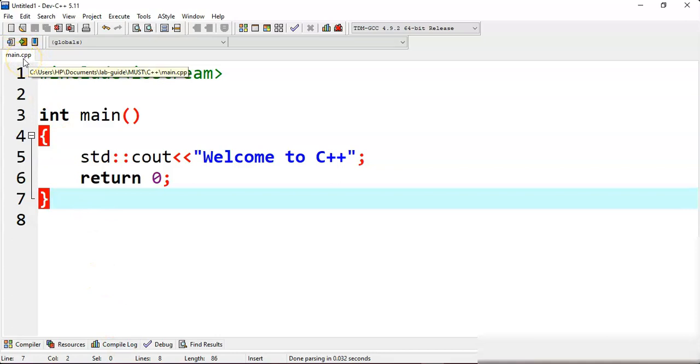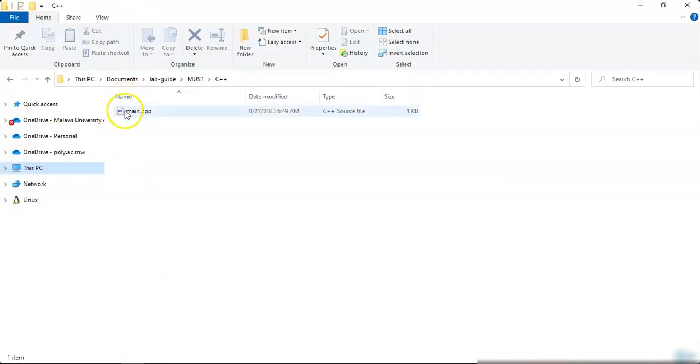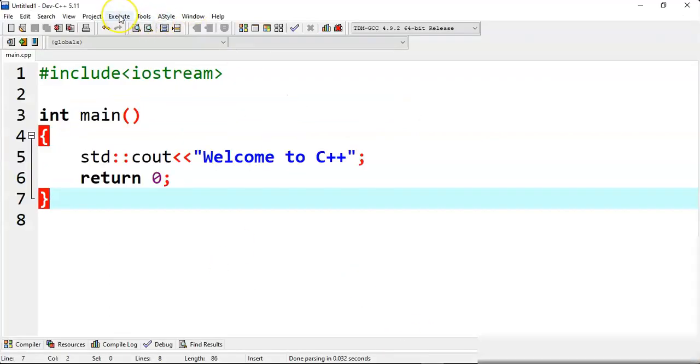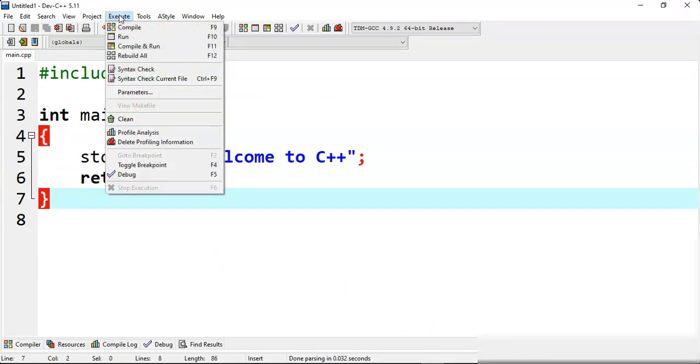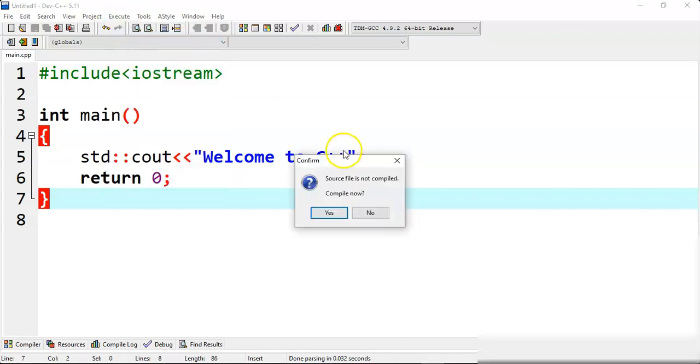CPP is an extension for C++ source code. So this is a C++ code. And if I come here, now there's a file, which is a source file. Once I've saved it, I can compile my program. You can go to Execute, then Compile. Before we run, we have to compile. If I go and try to run directly, it will ask me that the source file is not compiled.